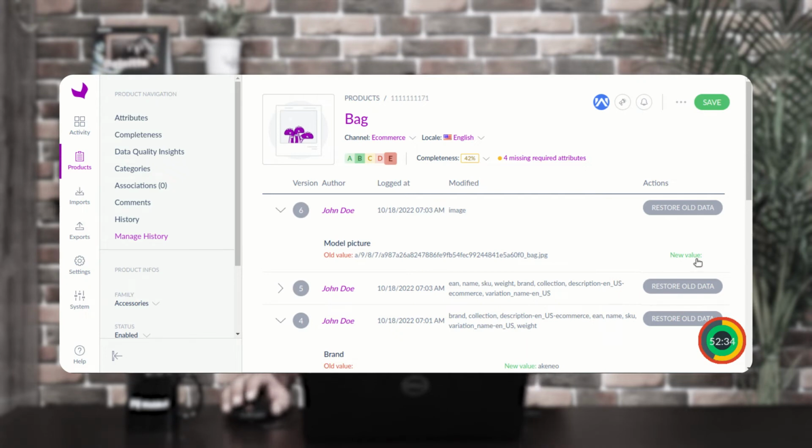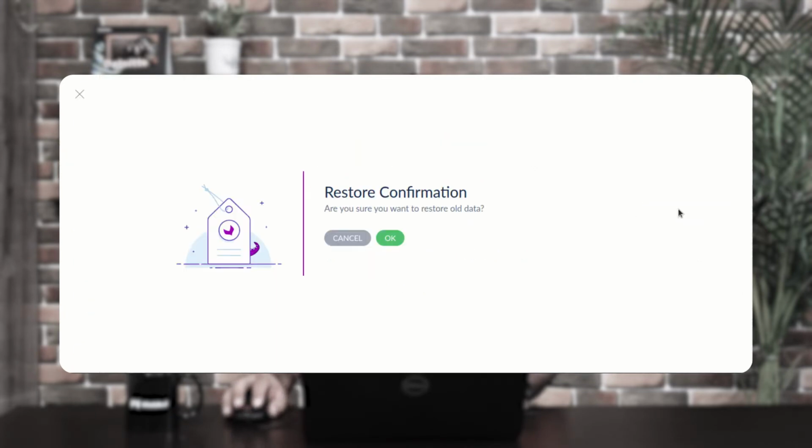If you are updating the value for the image, or uploading a new image, and you want to restore it back to the previous image, you can do the same by tapping the restore old data button, and the previous image would be restored back. Otherwise, if you have deleted the image and want to restore it, you can do that as well. So let's restore the old data of the model picture there, and let's tap here on the restore old data button.